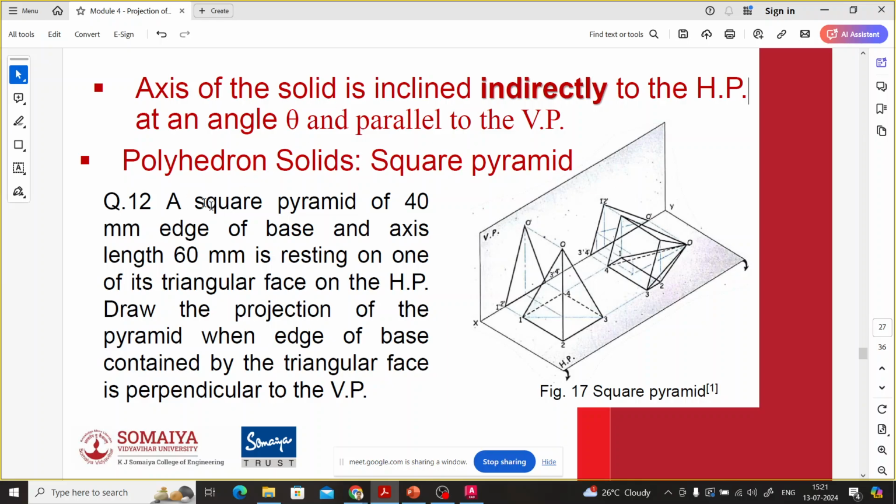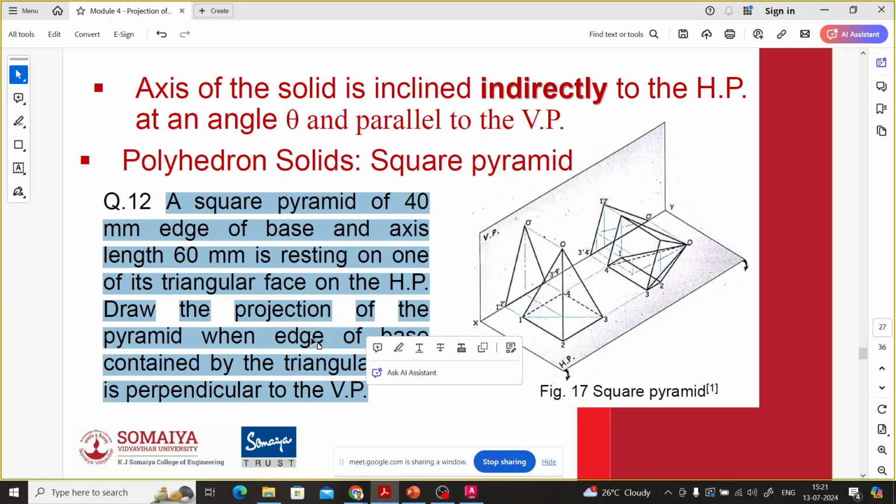So how to proceed in this case now? Whenever the triangular face is contained in the HP or in the VP, you will have to draw based on that. As the triangular face is on the HP, you will have to draw the true shape of the square on the HP. Okay, so I will transfer this question, then we can proceed.